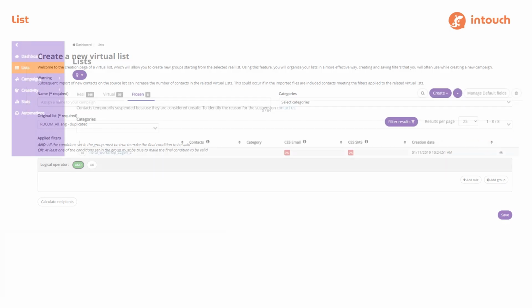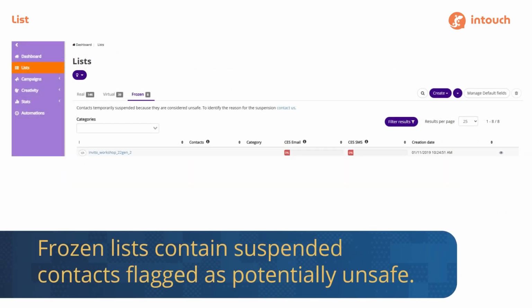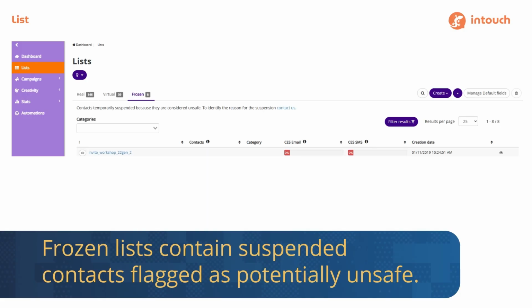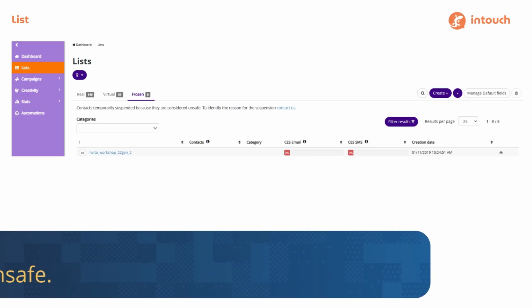If a list is frozen, it means it contains temporarily suspended contacts. In that case, please contact our support team.